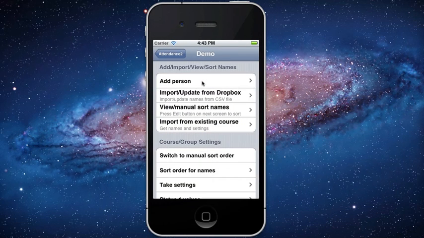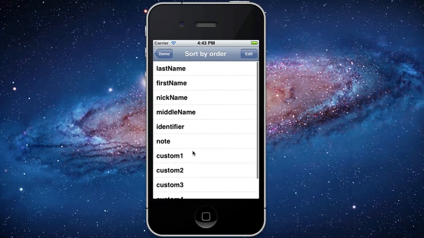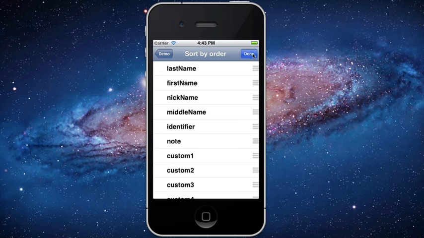You can either manually sort the names or sort them by any of the fields. Choosing the first option under the course/group settings toggles between a manual or automatic sort ordering. If you're using the auto sort ordering, select Sort Order for Names. You can now press the Edit button and drag the fields into the order you want to sort by.